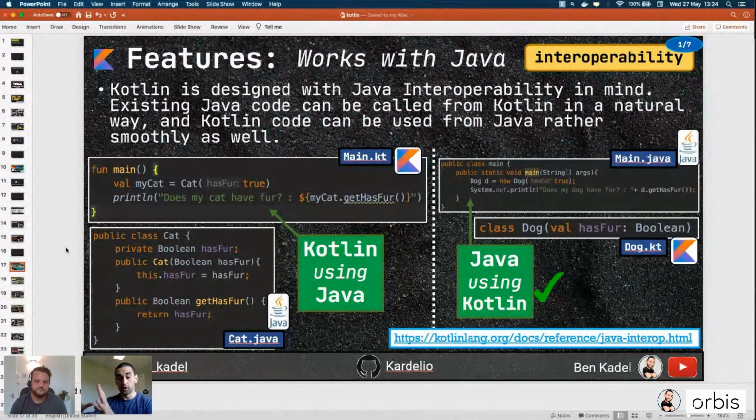First of all, feature one, interoperability. It works beautifully with Java, okay? Kotlin code can call Java code. Java code can call Kotlin code. You can have a code base that is mixed with Kotlin and Java, and it will work beautifully.